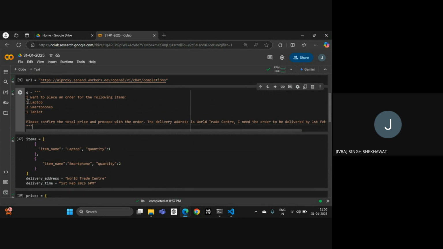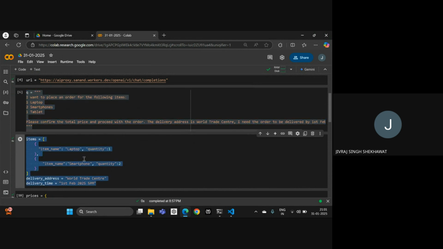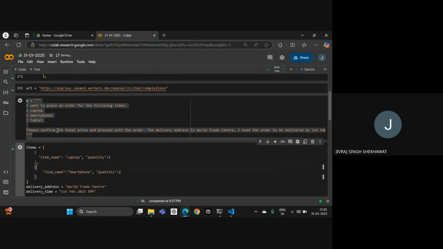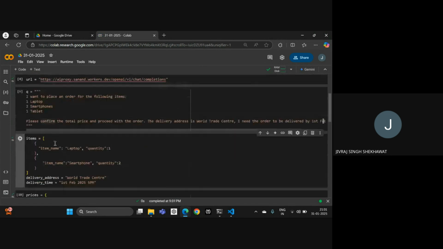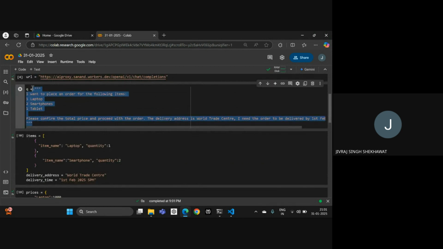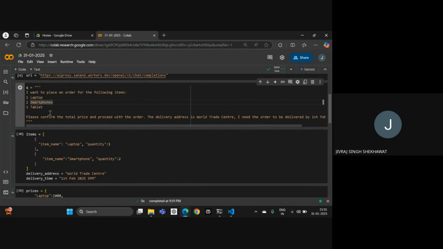So let us say instead of ordering one particular laptop, if there are two laptops, then we have to change it here. And actually, there is no way we can retrieve this information from this particular prompt, right? We cannot manually extract this from this particular item. I mean, humans can read and then create these kinds of objects, but we want to automate it. We want the LLM to extract all this information, how many laptops you want to order and how many smartphones you want to order.